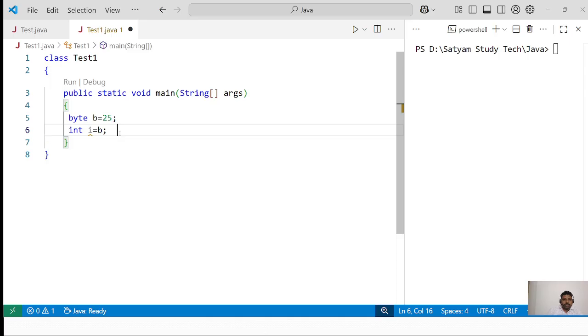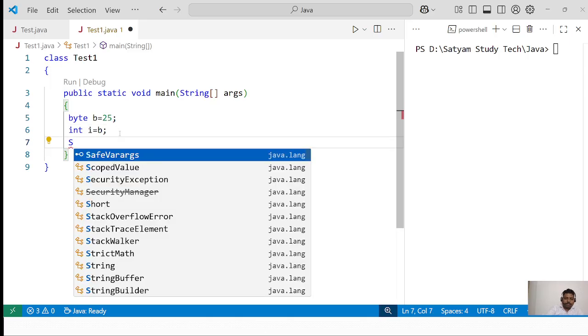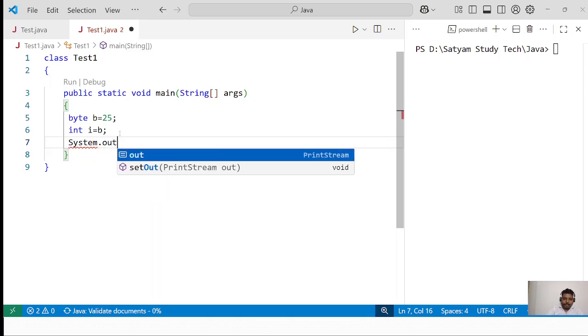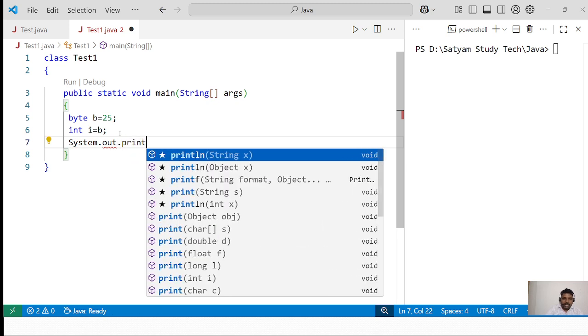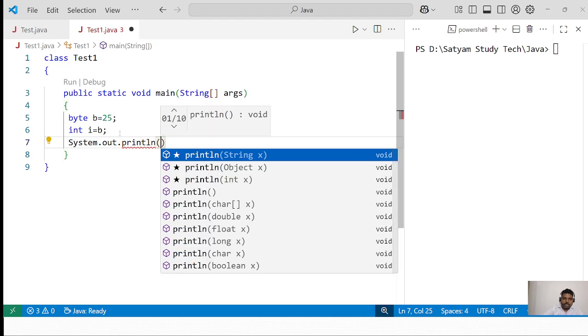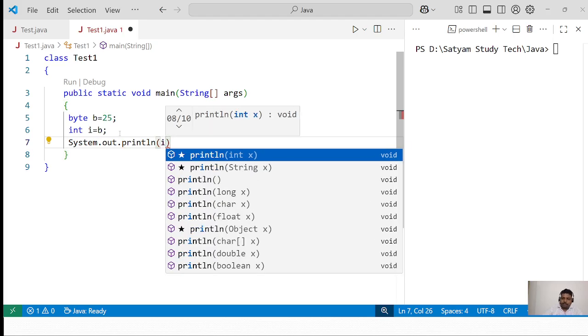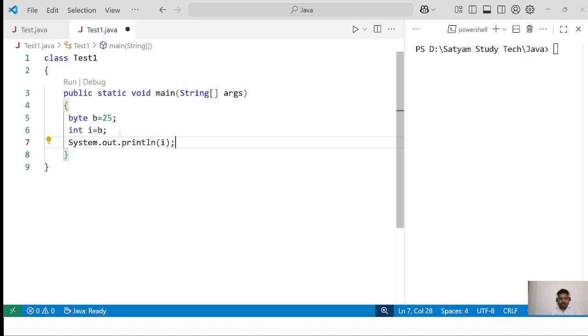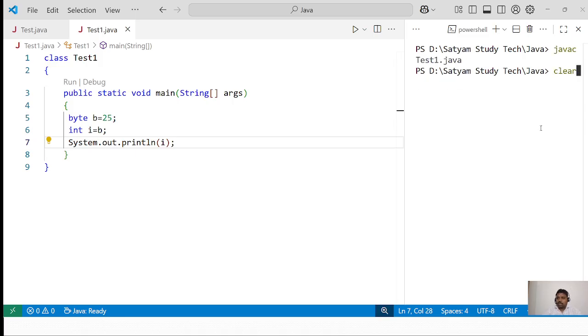Okay, now if you want to print that value, System.out.println, if you want to print that I value here, you can compile that program now. Okay, you can run that program. What is the output here? 25. Okay, this type of conversion is called implicit type conversion.